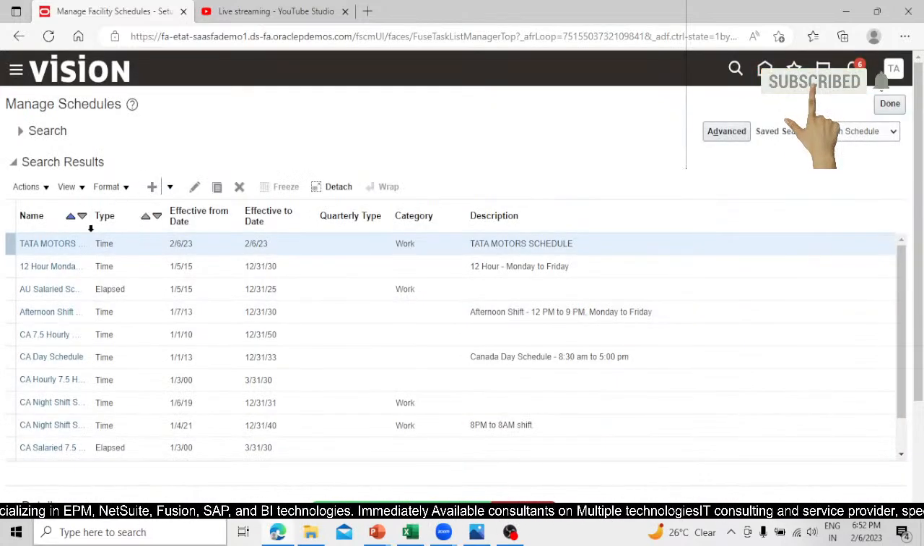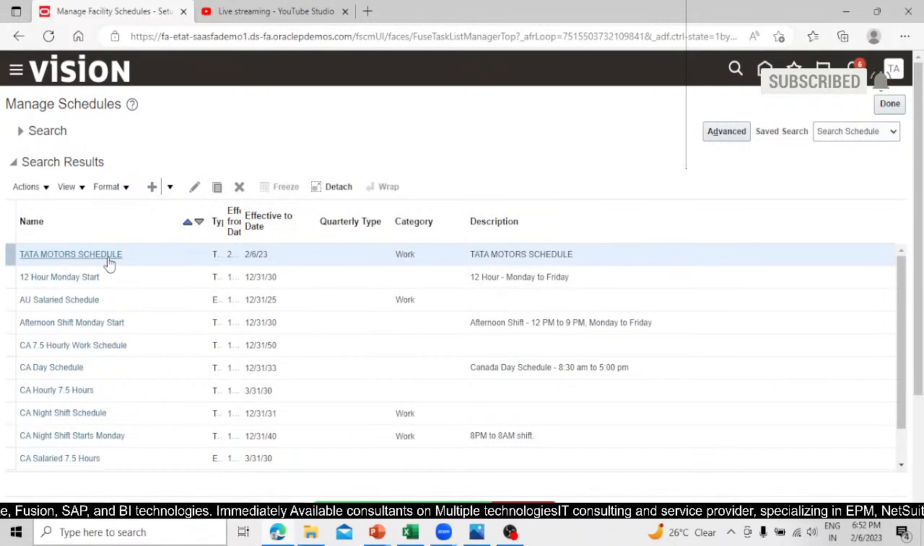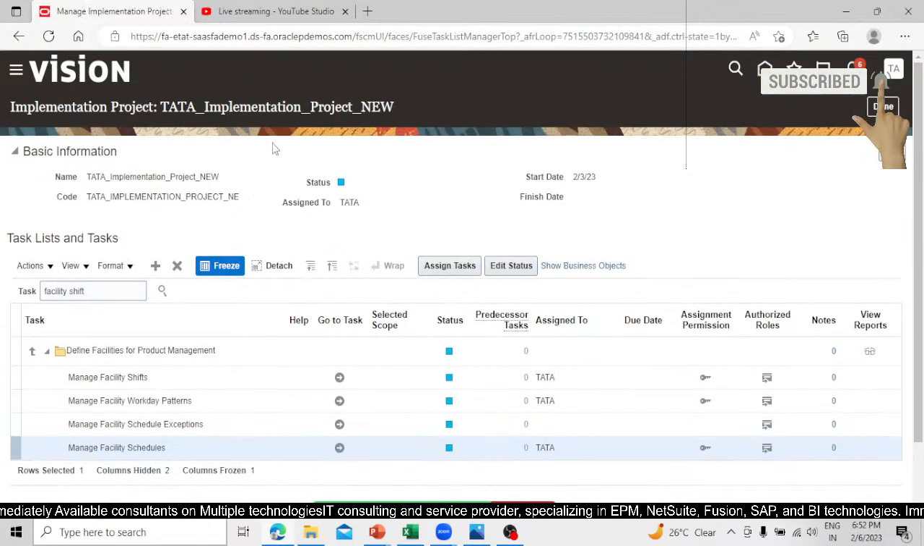Right. So this is our schedule. You can edit this information. You can delete the record by the delete icon. Right. Click done. Right. Done.